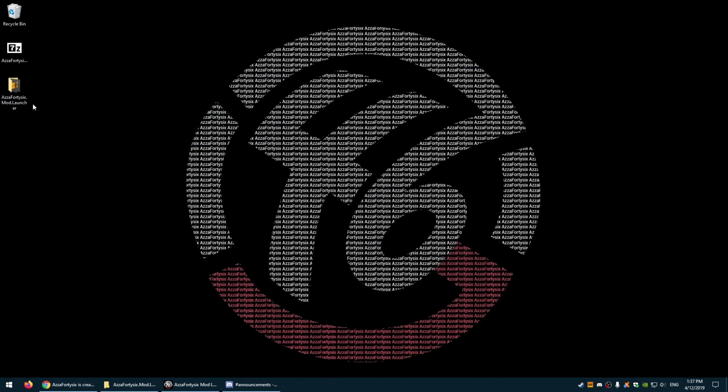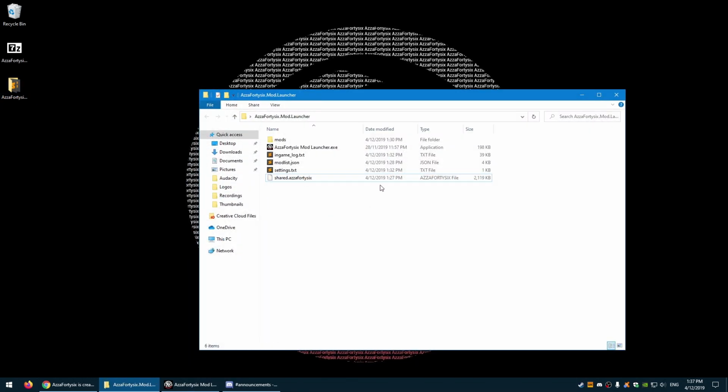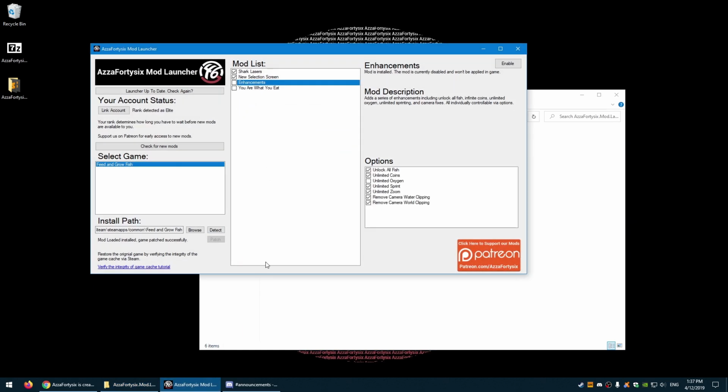The only reason it comes up as a false positive is because it's actually editing the DLLs inside your Feed and Grow Fish game. And that's simply because we wanted to make it as easy as possible for anyone to patch the game. So when you click the patch button here, it actually edits your DLL in your Feed and Grow Fish folder, sorry, and installs the mod launcher and mod loader. So it is not doing anything dangerous. We just want to make it easy to install.